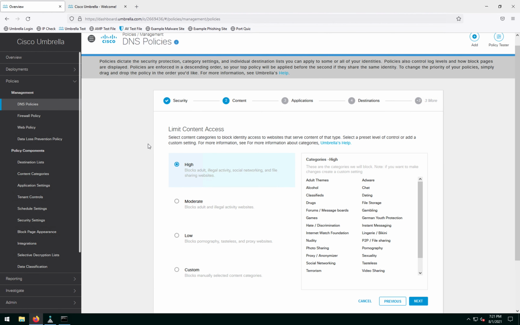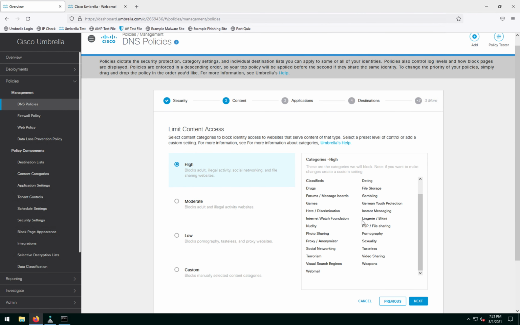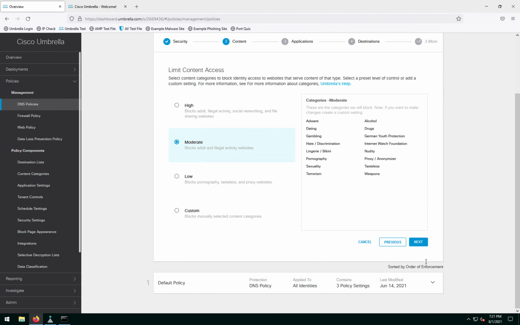And what do we have here? Again, Umbrella comes with some pre-built levels of security, right? So you have high, moderate, and low. So if you go for a high, you might end up with some false positives, right? Which means they might be legitimate websites, but you might end up blocking them. So I would probably go to moderate, and here on the right hand side it tells me all the categories which are getting blocked, right? In high, you will basically have an even bigger list, right? I'm going to go with moderate here. I'm going to go to the next screen.